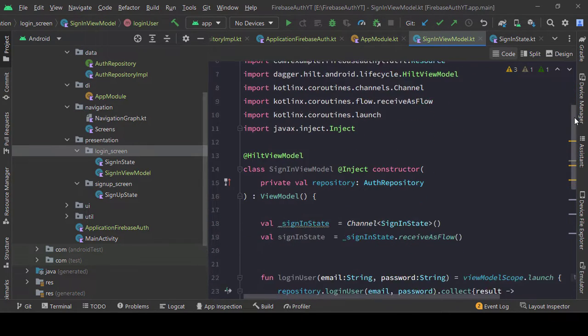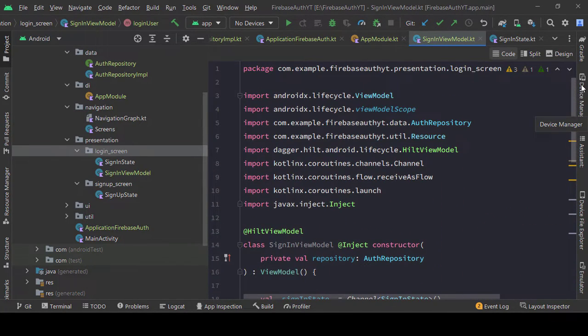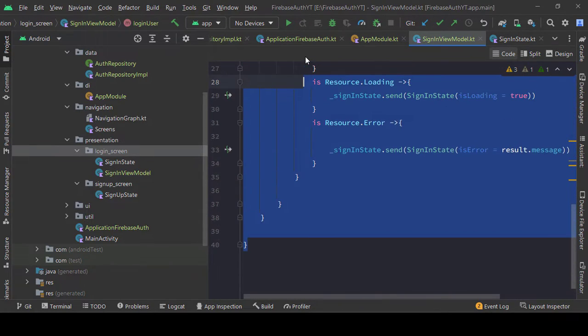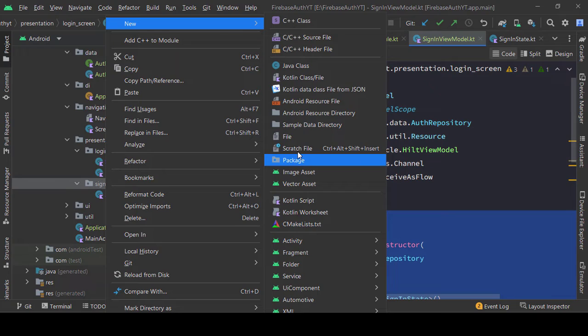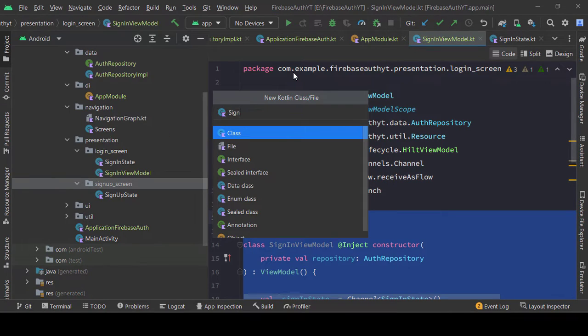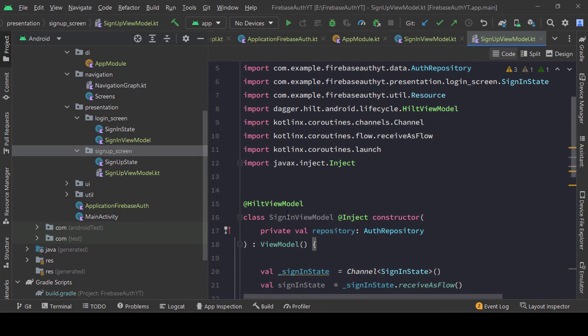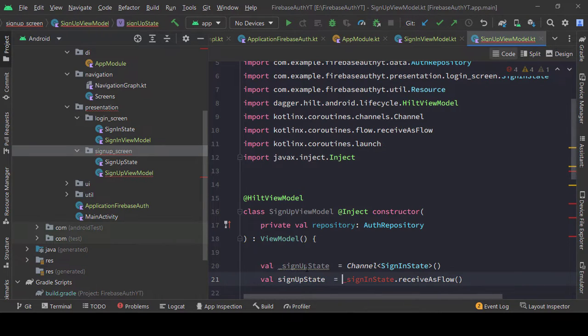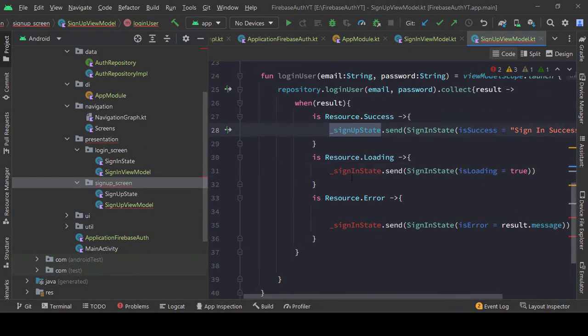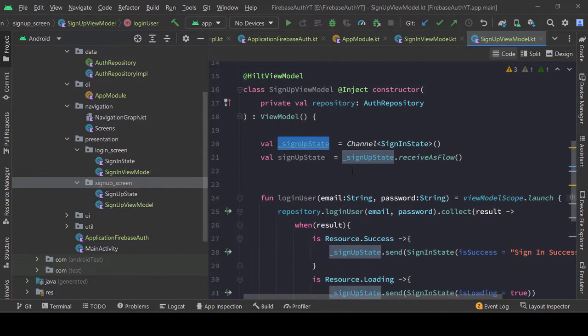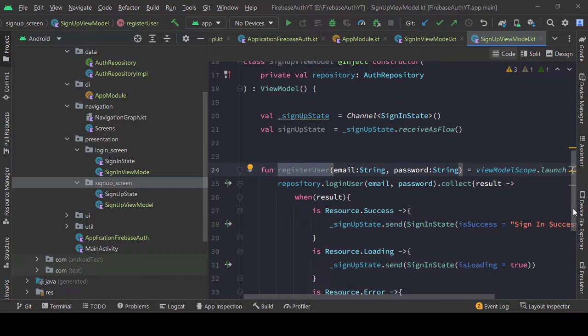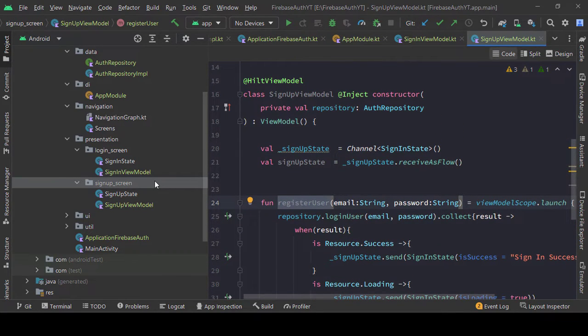Now it's time to create our sign up view model, which is pretty much similar to this. I would like to copy this sign in view model and use this to create a sign up view model. Create a sign up view model, and we need to do some changes here. Our sign up view model is also done. Now we can create our two screens, which is login screen and another one is sign up screen.